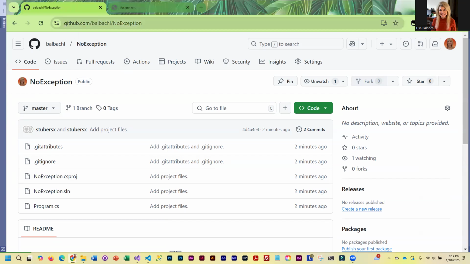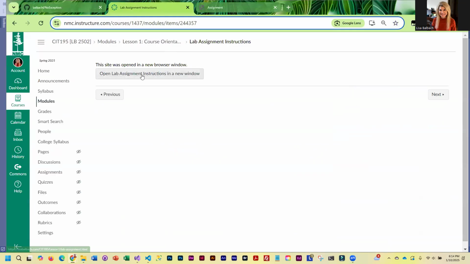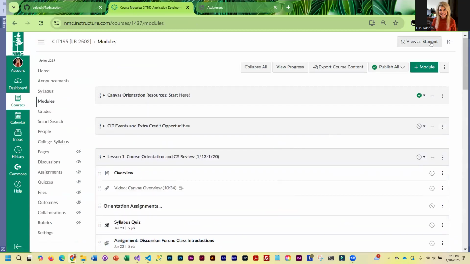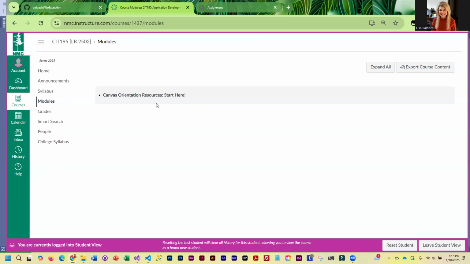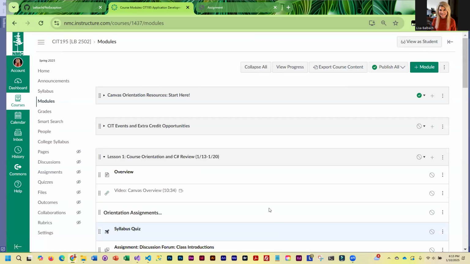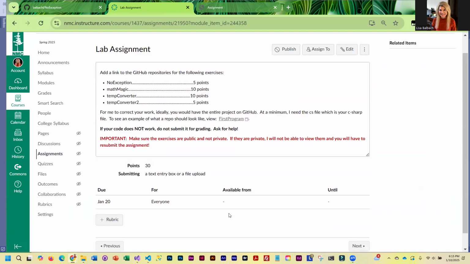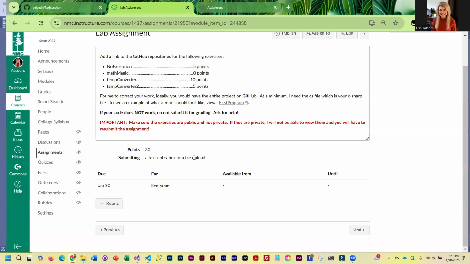So let me see. Let me go back over here. I'm going to go back into student view. Oops, I'll have to get out of student view. This isn't turned on yet. So you guys will be able to see everything for the first week, at least in lesson one. And we're going to go into the Dropbox here. And then you will add the link to the Dropbox.